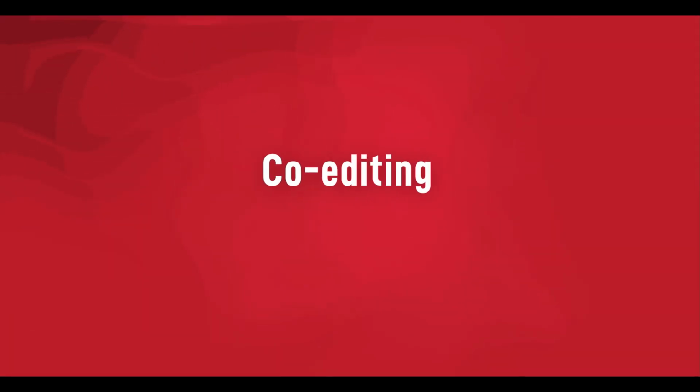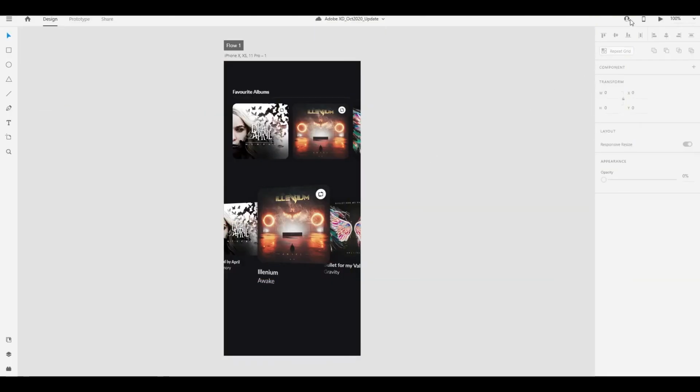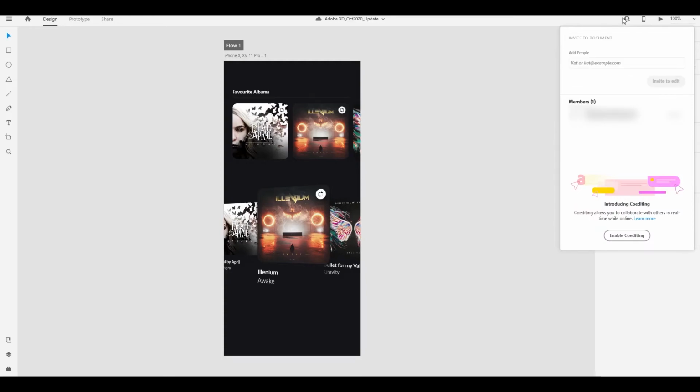The fourth feature is co-editing or collaboration. This will allow you to invite other people into this document so that you can collaborate and work on the same design at the same time. You can simply enter their email address and invite them into this document. This is perfect for team members where you're collaborating on the same project and need to work on the same design file at the same time.